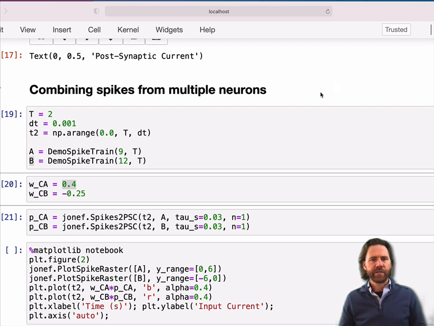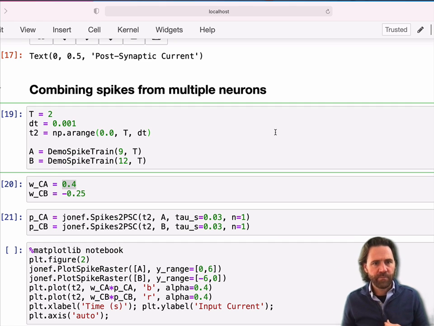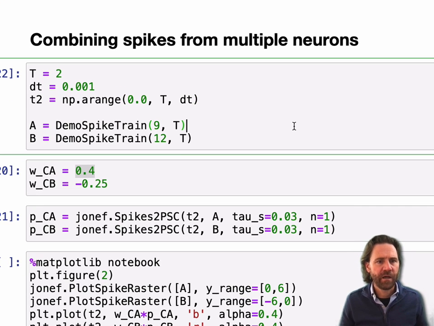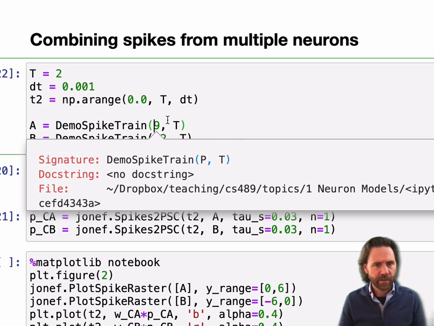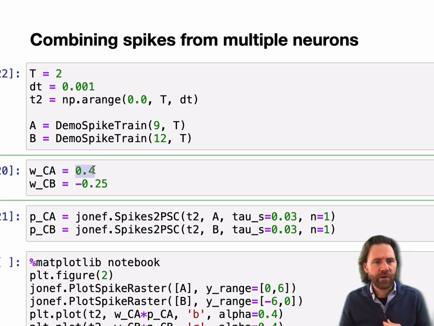So I have a demonstration of this scenario. Remember, we have neuron A and neuron B synapsing onto neuron C. I've got a couple different spike trains. One's spiking at 9 hertz and one at 12 hertz. Here I've got the weights. The weight going to C from A is 0.4. The weight going to C from B is negative 0.25.